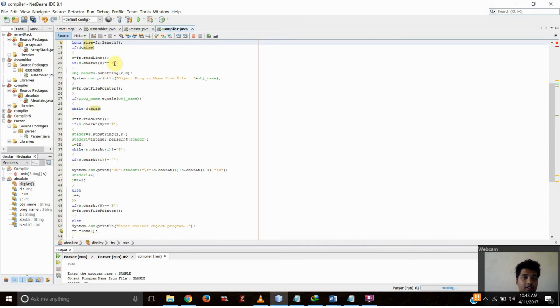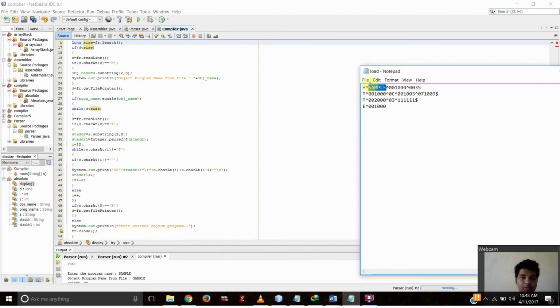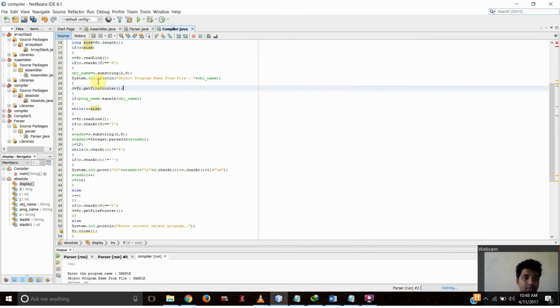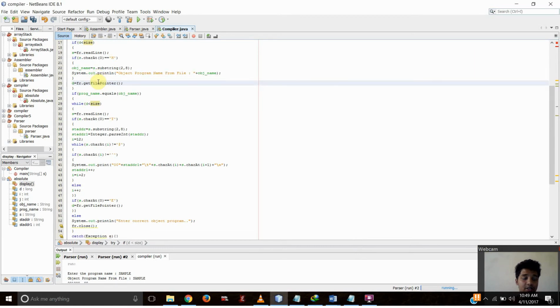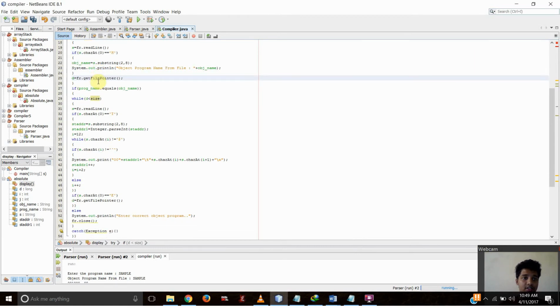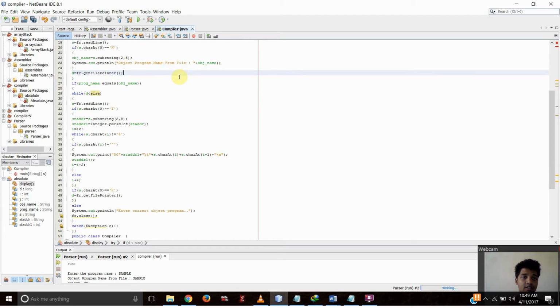See, each field is the header field which contains first the name of the record and the starting address. So this is the name of the record, sample, and we take the substring because it starts from 2, 3, 4, 5, 6, 7, 8, and it ends at 8. We use the function substring for that, and then the substring is obviously the object name from the object program name. So that is printed here.